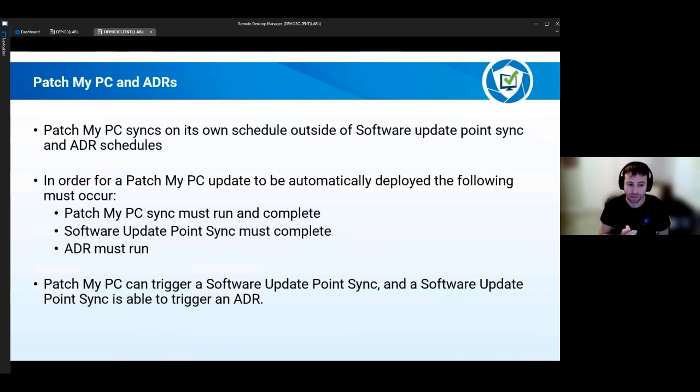Now, the really cool thing is the Patch My PC publisher can trigger a software update point sync. A software update point sync can trigger an ADR. So just based on that, you can have everything completely automated. Every time Patch My PC runs a sync, you can have it push updates via an ADR. Now, I wouldn't exactly recommend that, but that is something that is very possible.